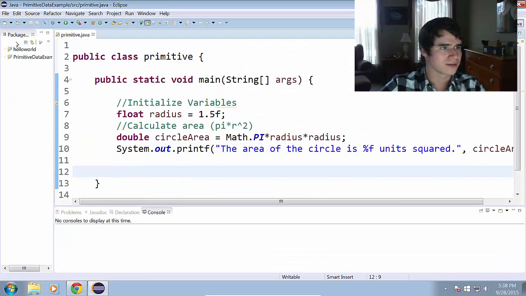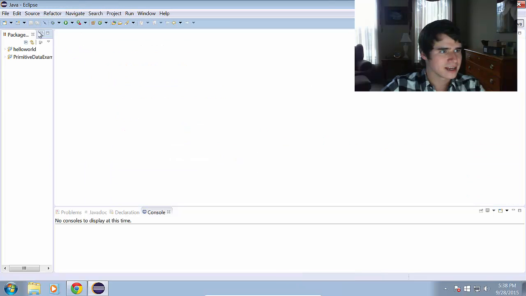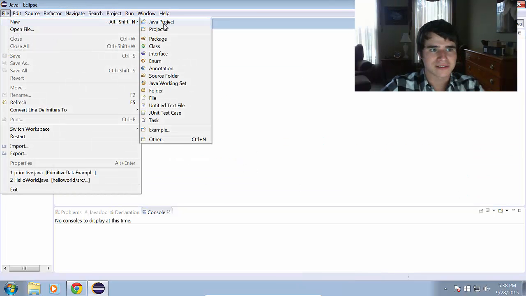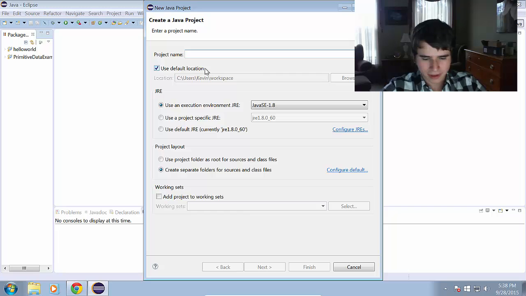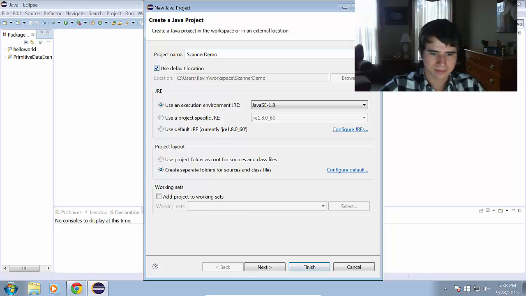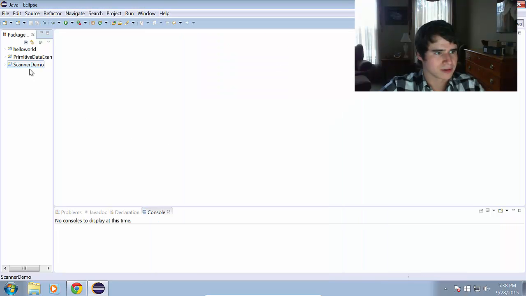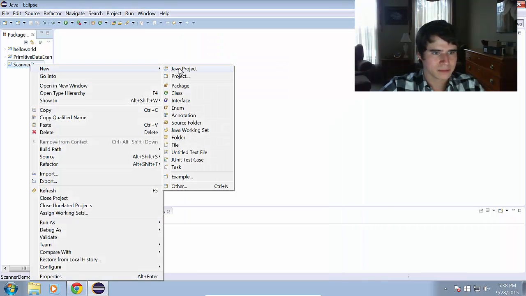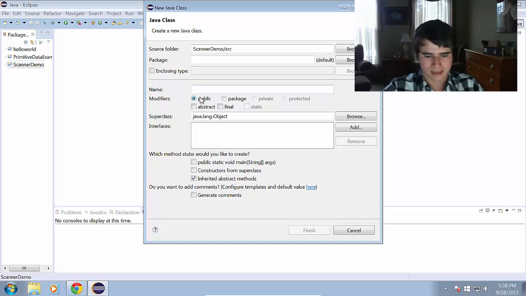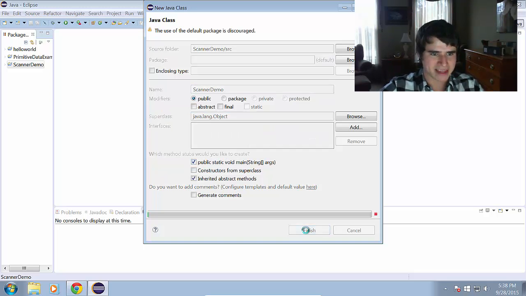Alright, so let's go into Eclipse, and I will create a new Java project. I'm going to call this ScannerDemo. Just finish that. I'm going to add a new class to this project, and I will call this ScannerDemo as well, and give it a main method.